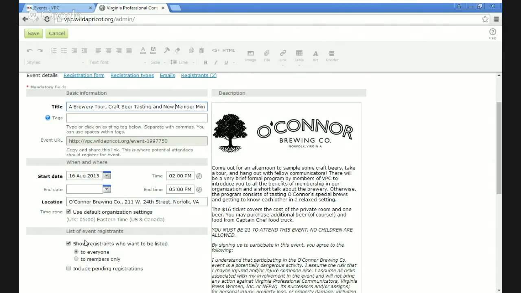In the next item here, we have show registrants who want to be listed to everyone, to members only, or we may not want to do that. And I believe that Gail has that turned on the event registration page, which we'll go back to after we've had a look through this setup and configuration in here, and then you can see the effect of it on the actual page for the event.